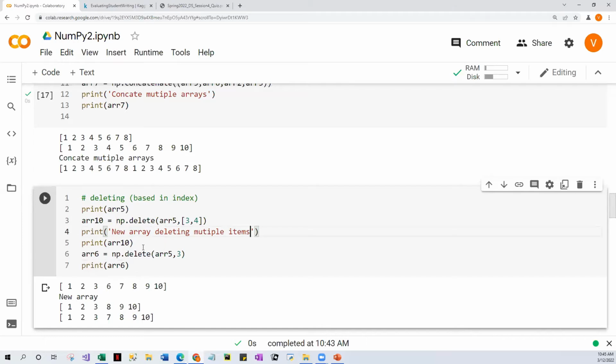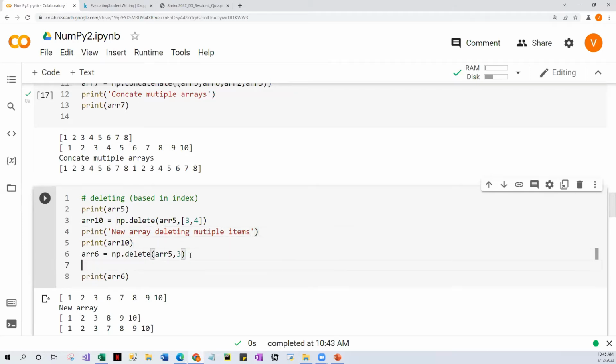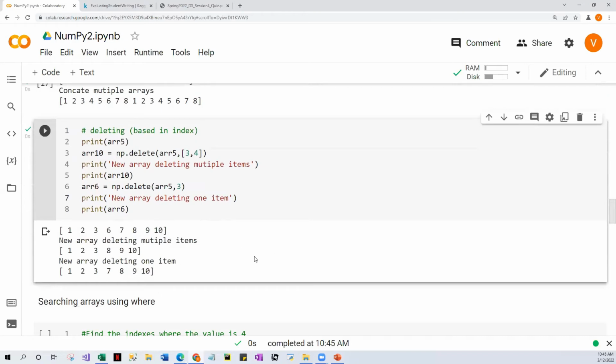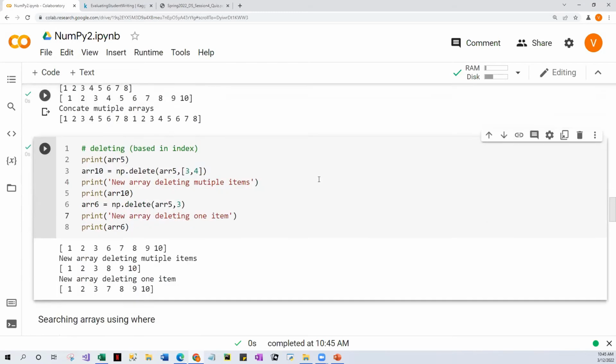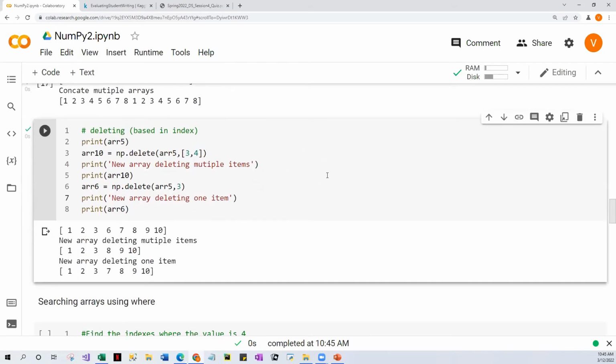Any questions? Are you able to follow? Can you see the difference here? Any questions in the deleting? Okay, the deleting is always based on the index, okay? Shall we move to the next one?